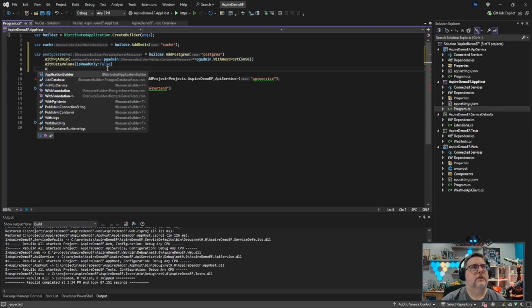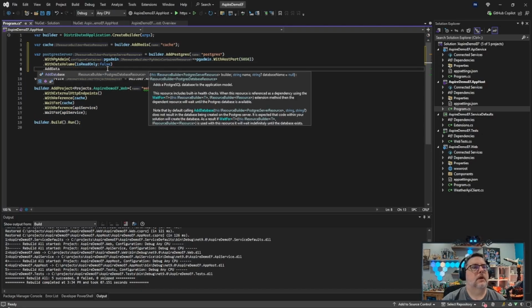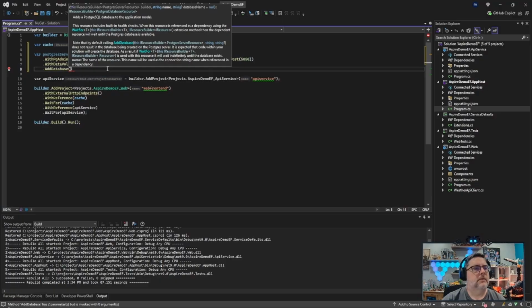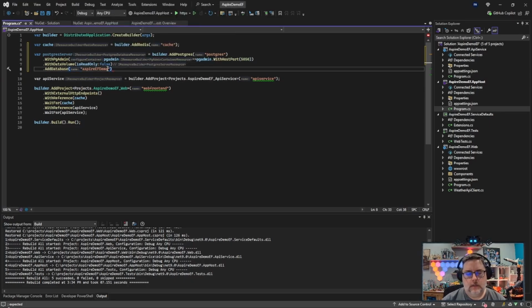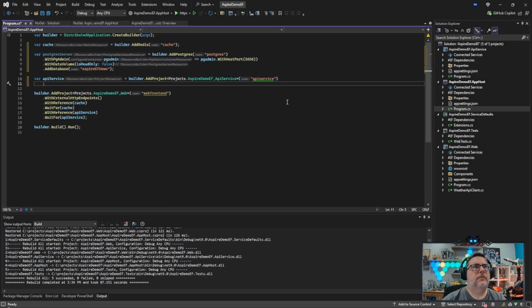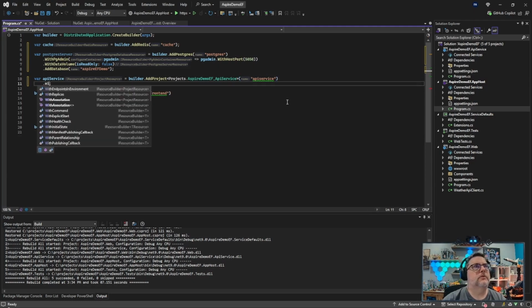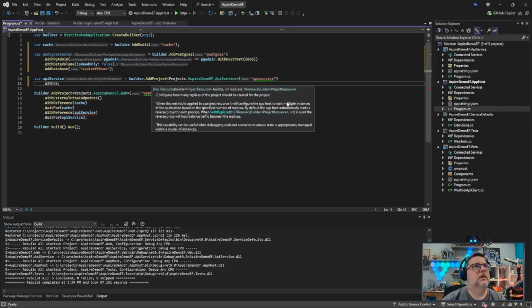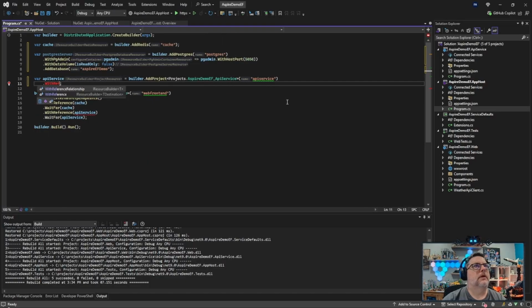And the last thing we want to do is add an actual database reference. We'll add a database and call it Aspire EF demo, something like that. And that takes care of our configuration in our hosting service. Oh, no, sorry, there's one other thing we have to do. In our API project, we need to give a reference to that.